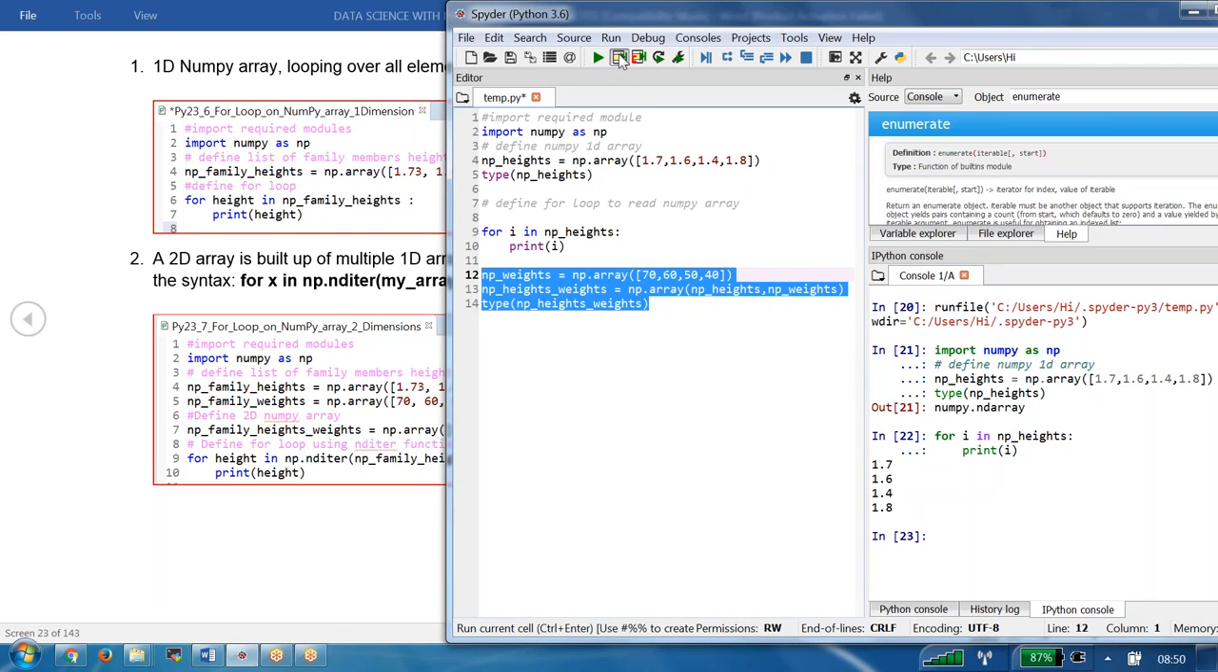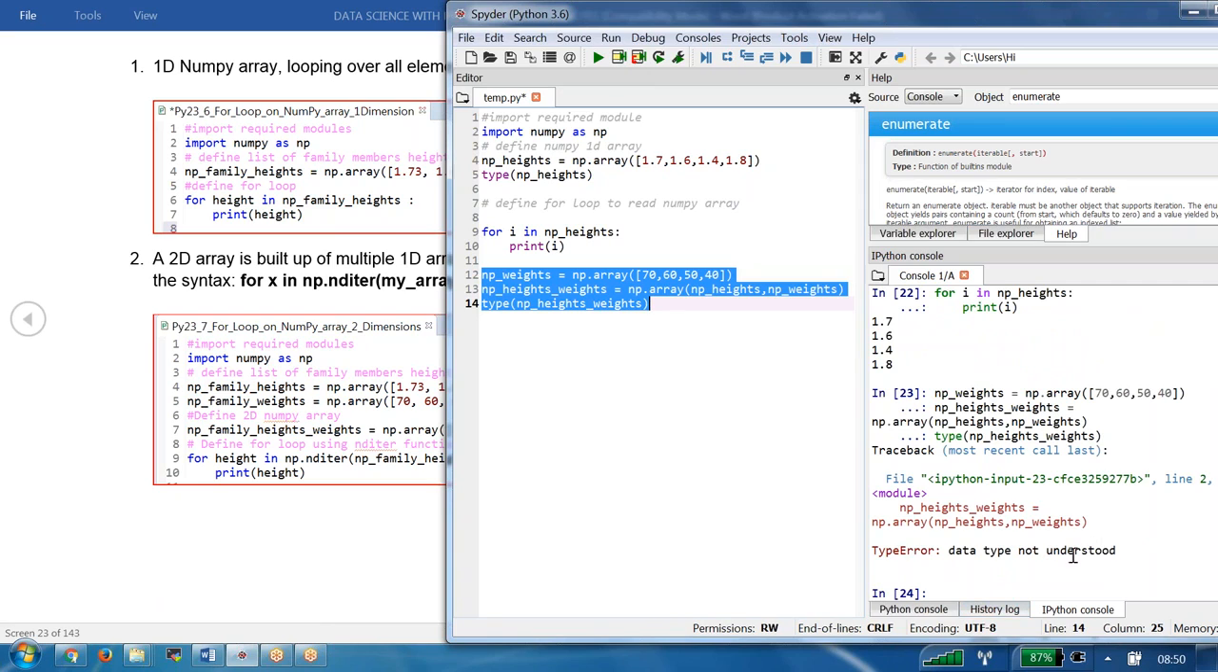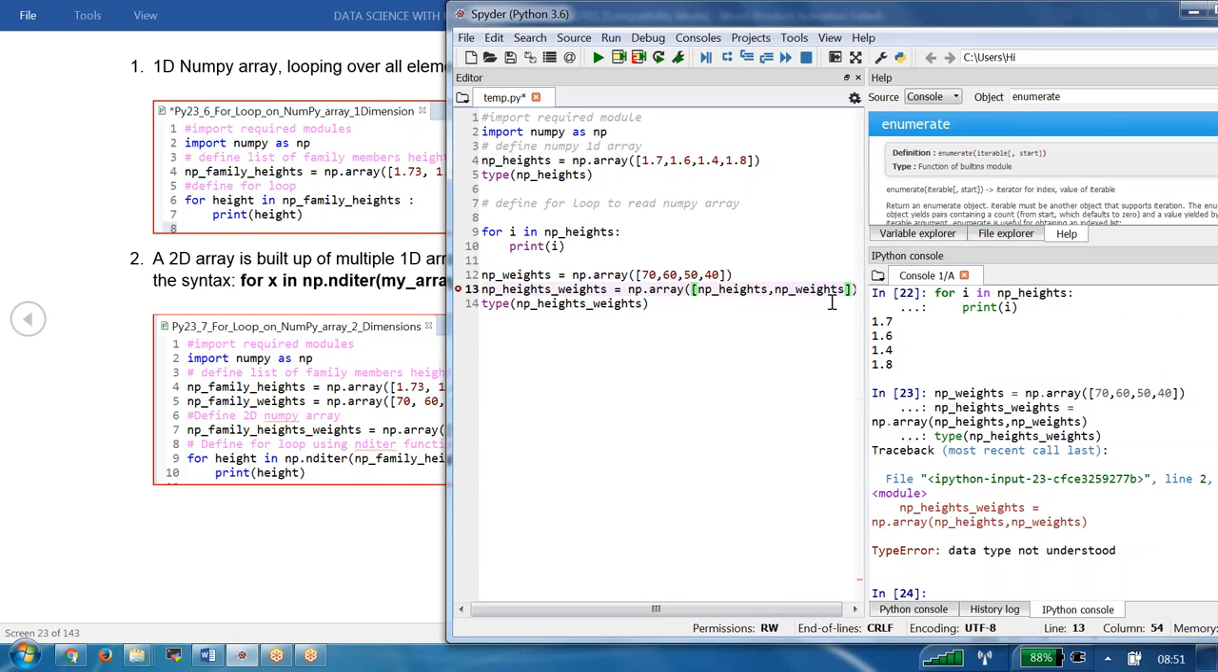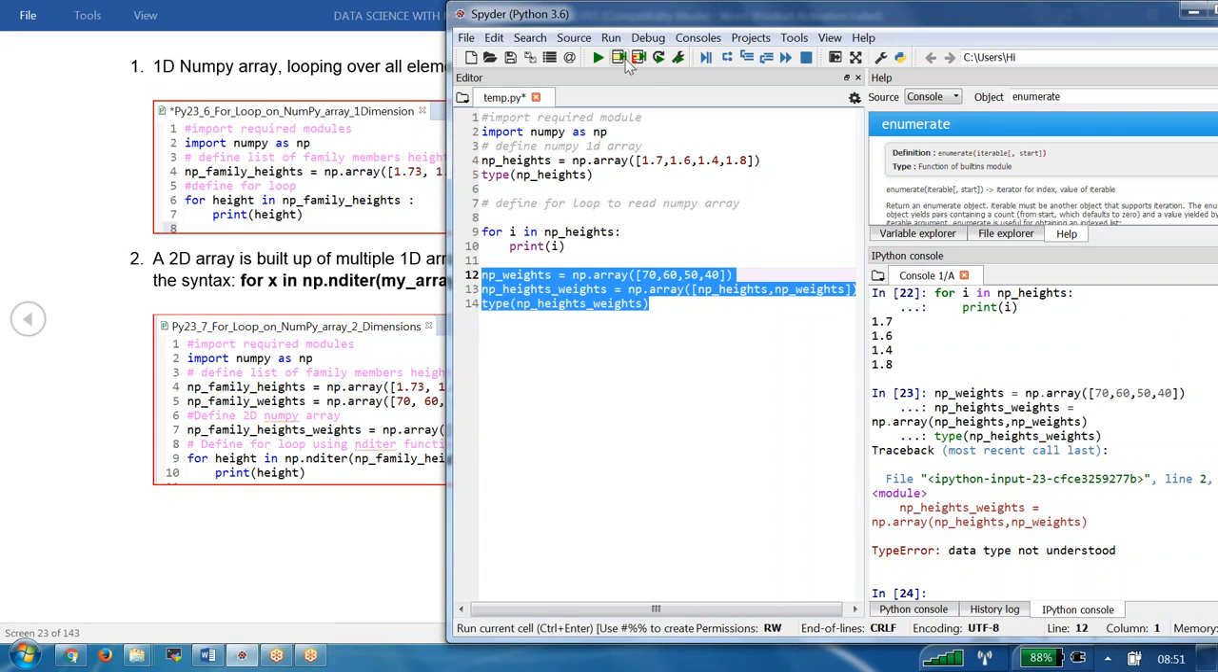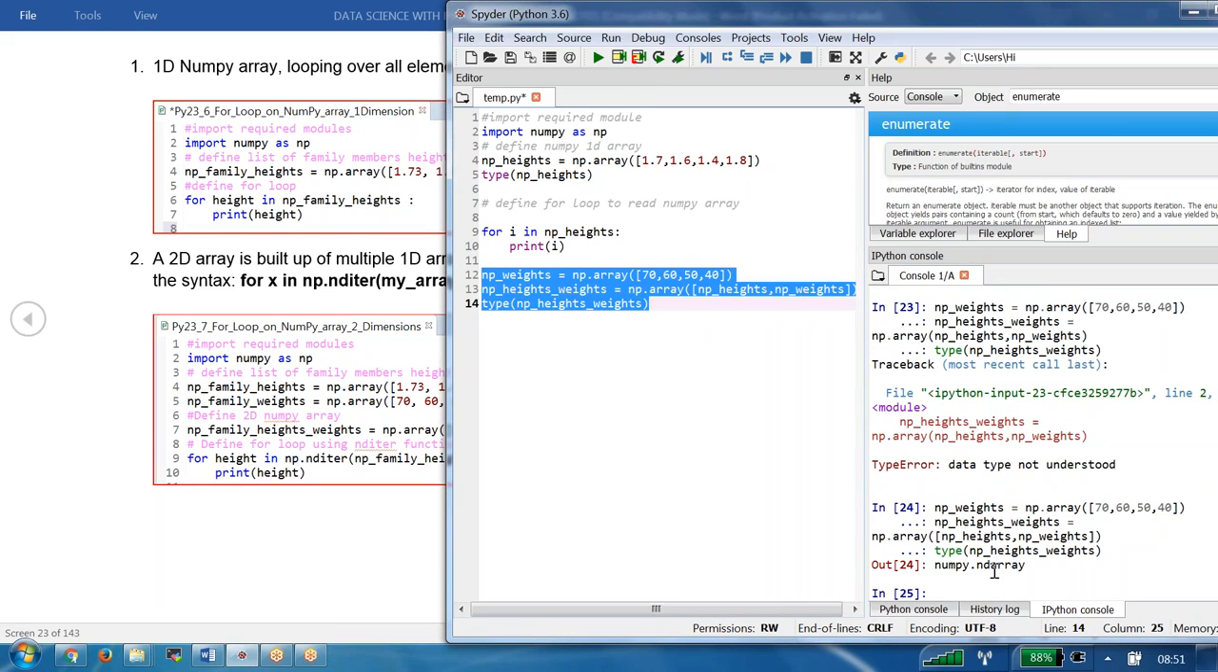Now if you go and try to execute till here, let's see what will happen. So we are trying to execute it. So what is it saying here? The data type not understood. Very good. Okay, this array, we didn't provide it in the brackets. What it's saying is it is an n-dimensional array.